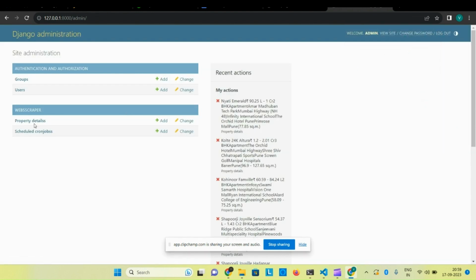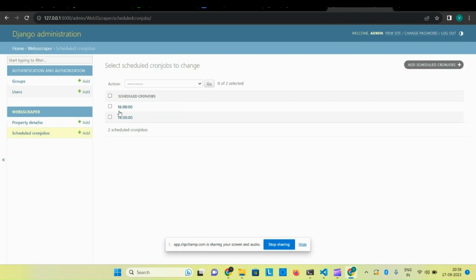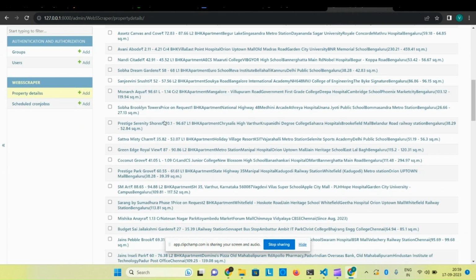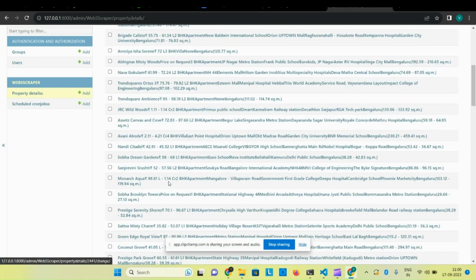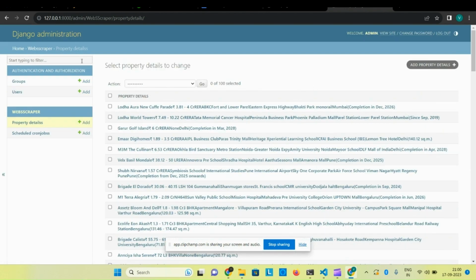So in this we can see the cron jobs, which are two cron jobs scheduled for 2 p.m. and 4 p.m. And there is property details. So these are all the property details that I've scraped. Initially I have 230 entries. Now I'll run the cron job and show you how the details are actually added.